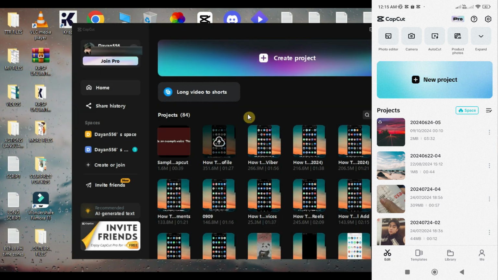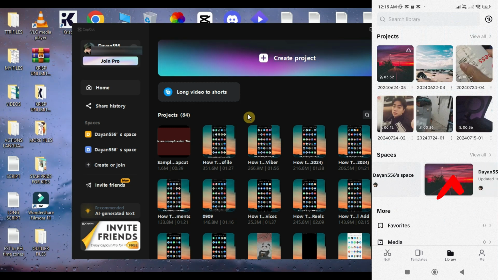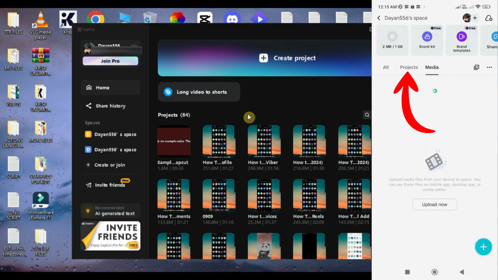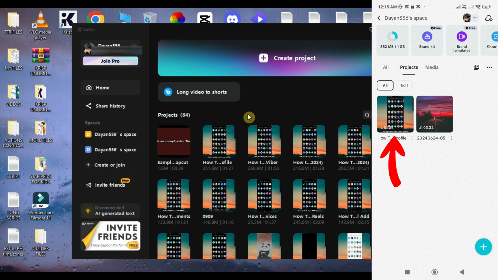Now on your mobile app, tap Library at the bottom. Then tap Space and select Projects. You will see the project you just transferred from your PC right here.